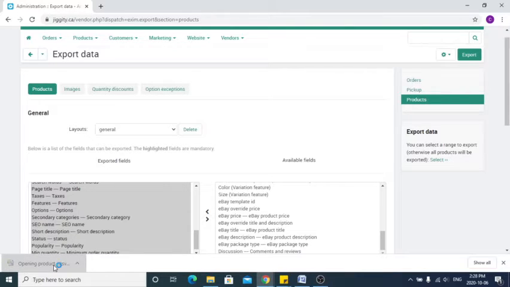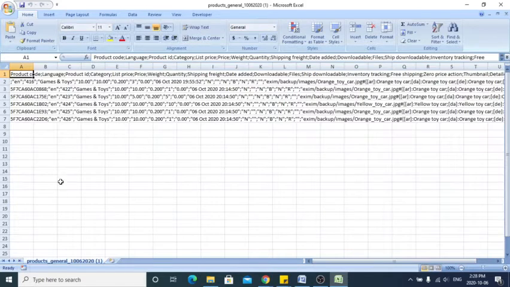When I open that up, it will show along the top row the different things that got exported. For example, product code, language, product ID, and category. All of the information for each of my products is listed after that.